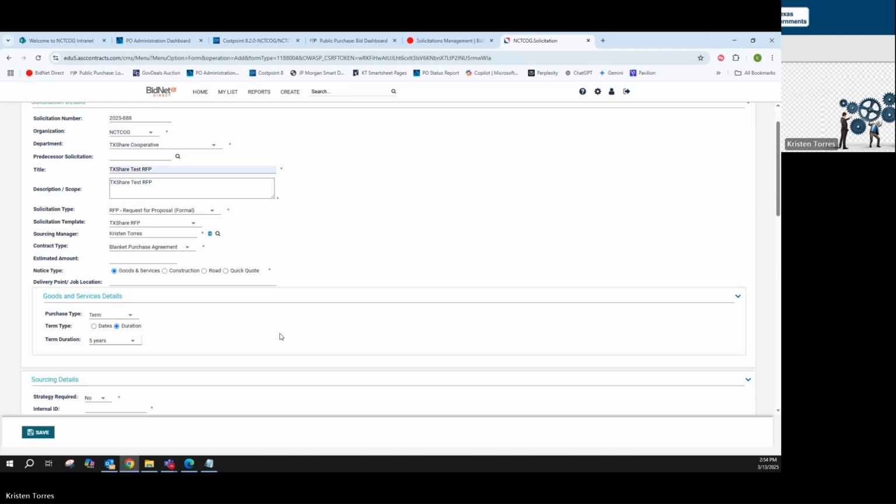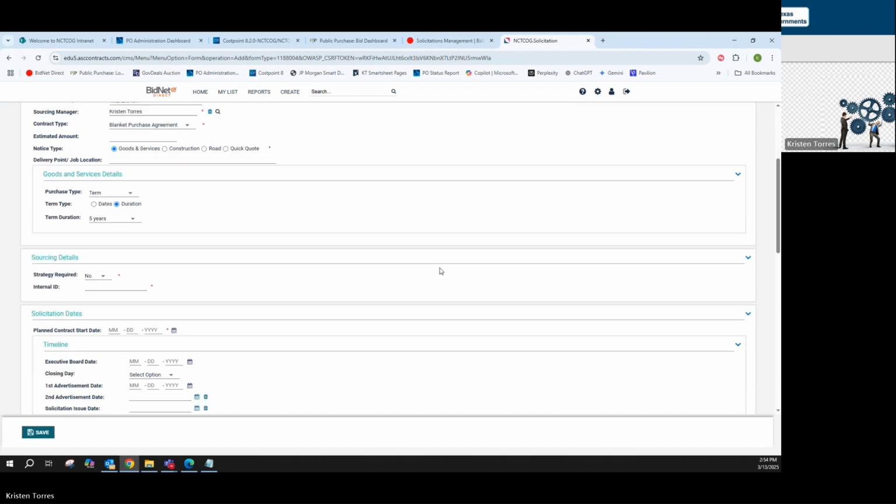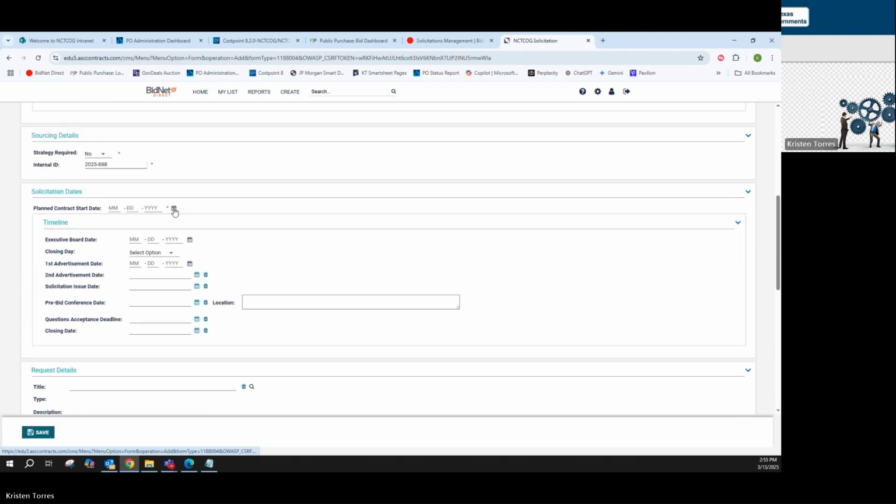The description box is a required field, but it is not mapped to our template. Because of this, we will just paste the title again in this box. The next section is sourcing details. NCTCOG does not use sourcing strategies, so this is defaulted to no, but the internal ID is still listed as a required field. So here we will duplicate the RFP number that was entered above.